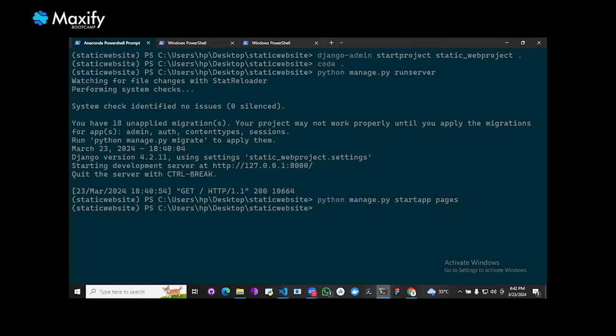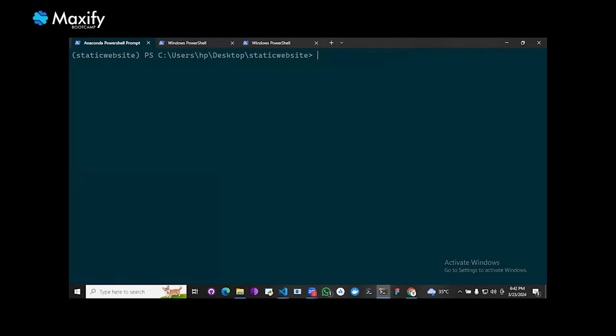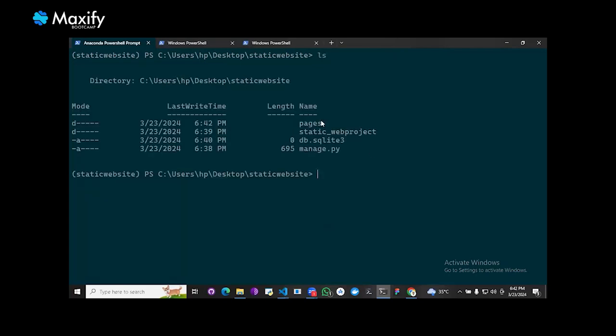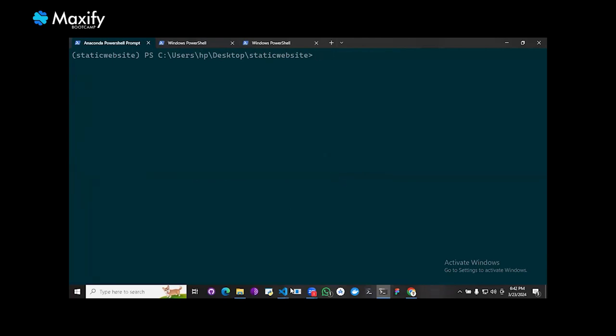I think it has done that. Let me clear this terminal and list it. So now these are the directories I have inside my project. I have the static web project, which is the default when I did django-admin startproject. It creates a SQLite database for me by default, and the manage.py file. Now, this is the pages application. This is an app. I can create multiple apps and they'll be listed in the directory. So let's go to VS Code and see how it's been listed in VS Code.